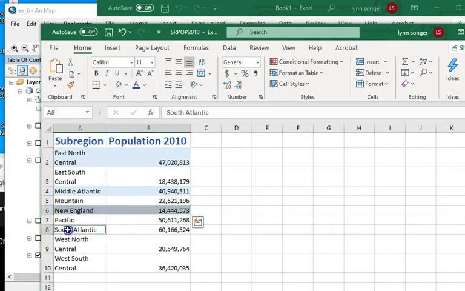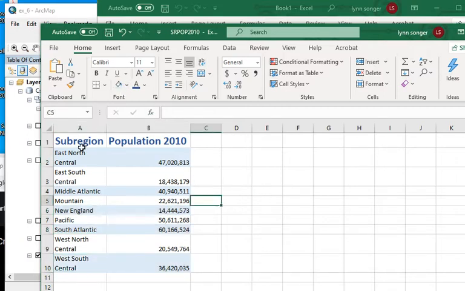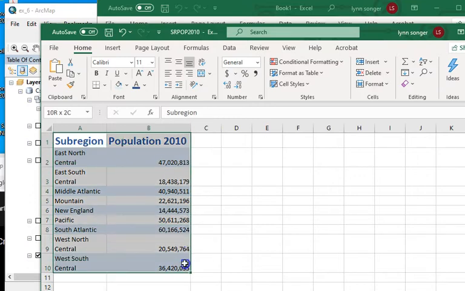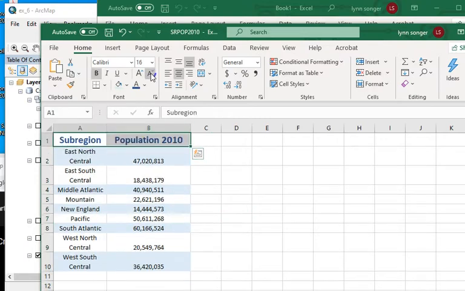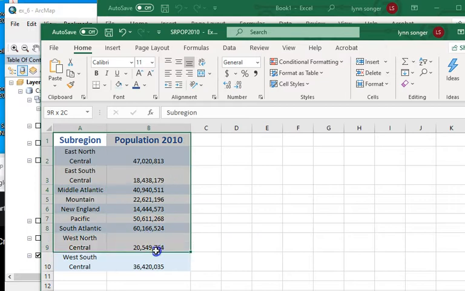Or I think I can hold down my control key and do all of those. And then maybe I want these centered. And I'm not sure all of these formatting things are going to transition, but we'll see. Oh, because I'm not putting in a table. I could put in a table.